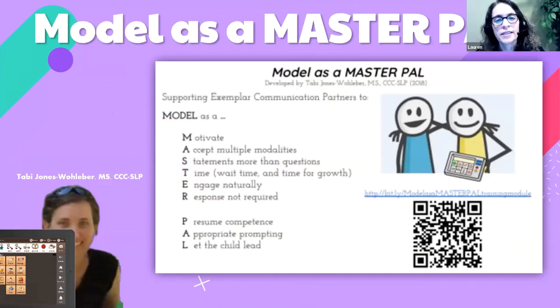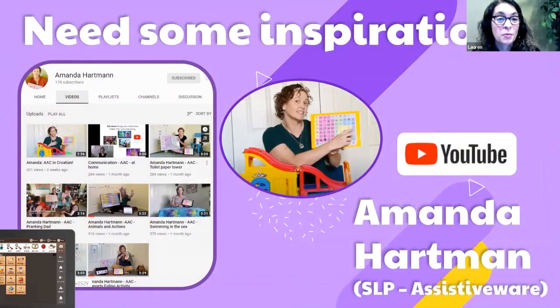This is a really nice set of modules from Tabby Jones-Wolber. I never know if I say her name right. I'm sorry, Tabby, if I butchered it again. That gives you modules to learn how to be a better modeler and a better communication partner. If you need some inspiration, Amanda Hartman from AssistiveWare has a YouTube channel where she does lots of videos where she shows what modeling looks like.